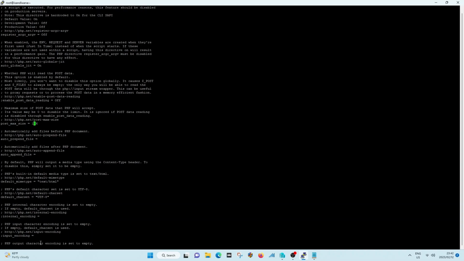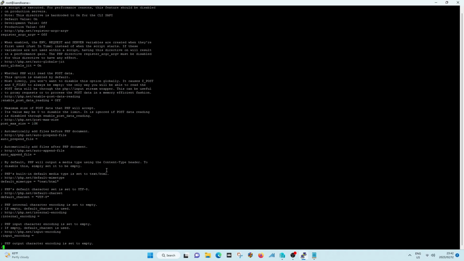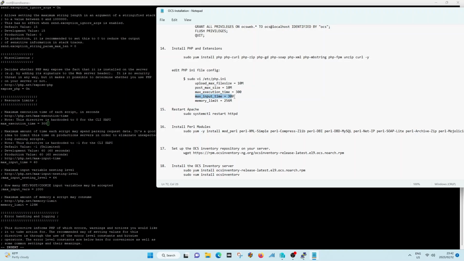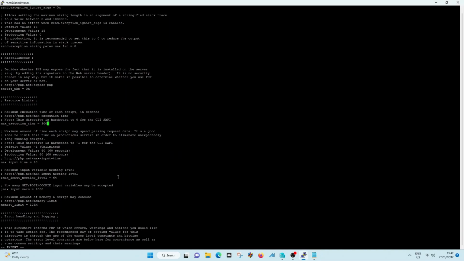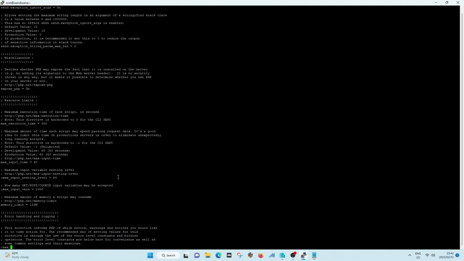Okay, next one, max execution. Again slash max_execute. We find it. Right, we're going to change that as well to 300. Max input time 300 as well. Slash, that's the find prompt, and then we type in max_input. Alright, enter. There's that. We just need to change that to 300 as well.